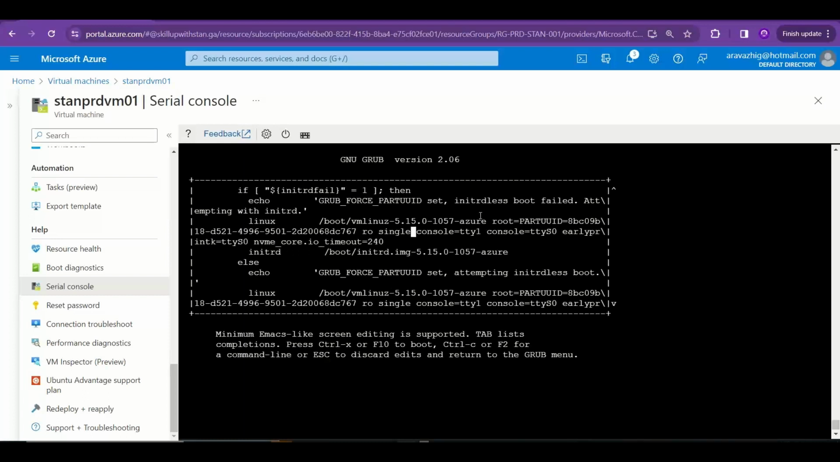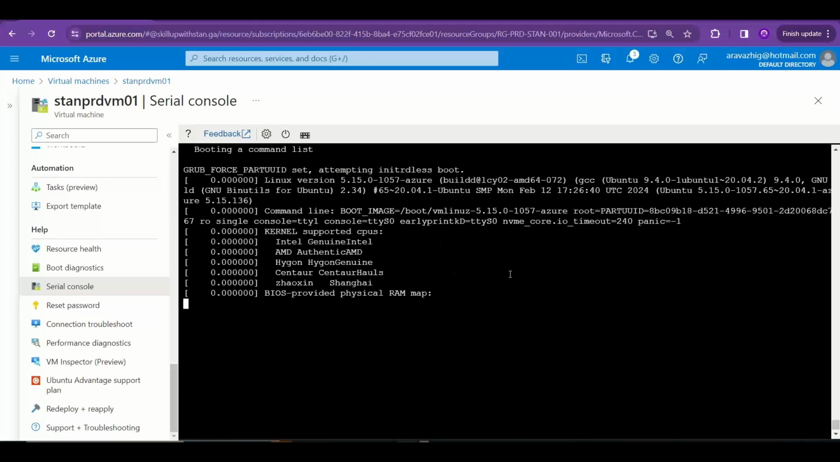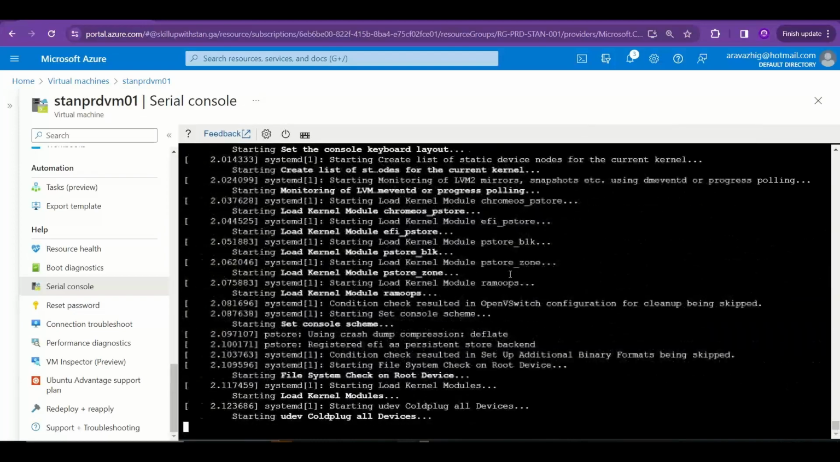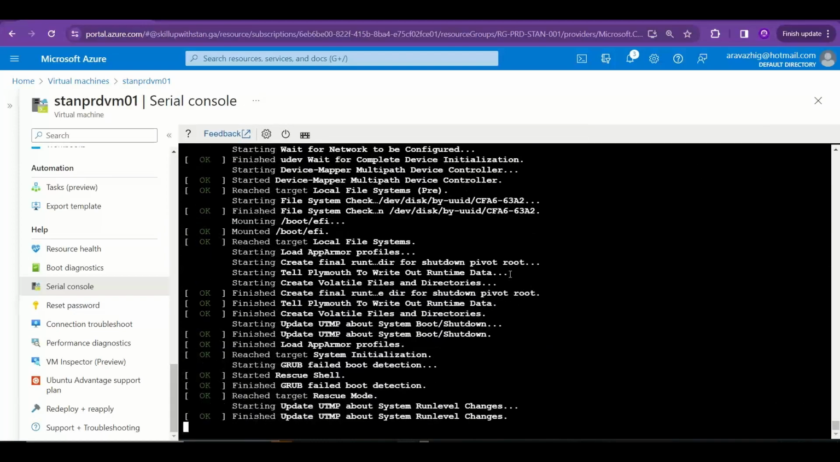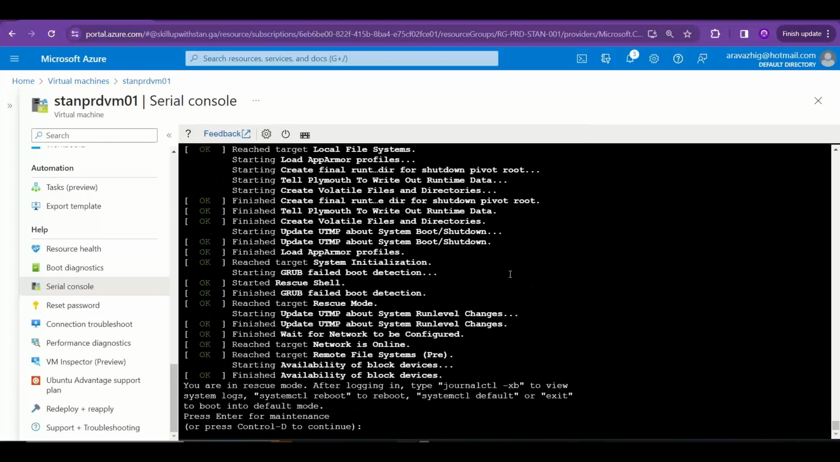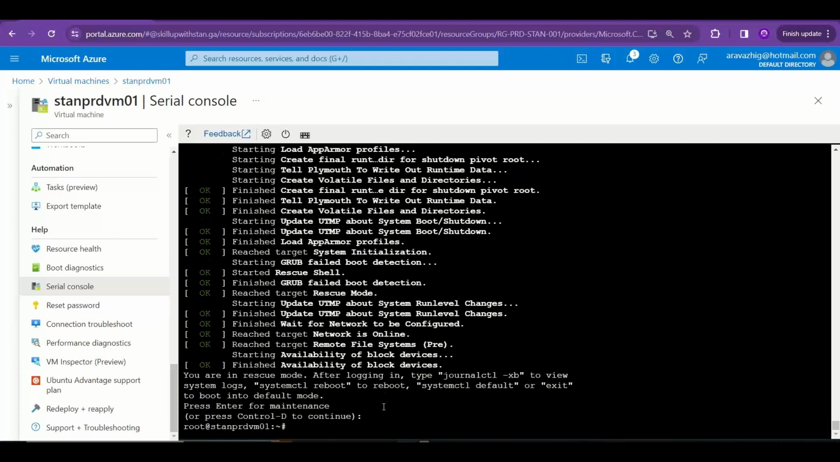Okay, so this is for Azure, and there are two different partition styles. Fine. I think now I can just give it a Control X and see if it takes me to the single user mode directly. Yeah, looks like now I can see that it is asking me to press enter for getting into the maintenance mode. I can just say enter. And yeah, you are directly logged in. It doesn't ask for the username and password.